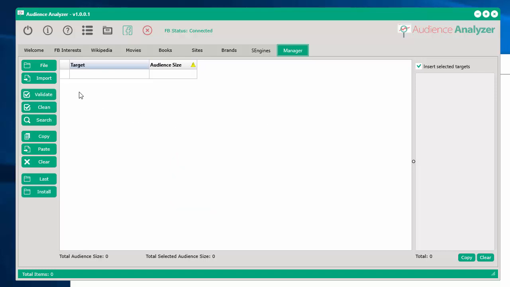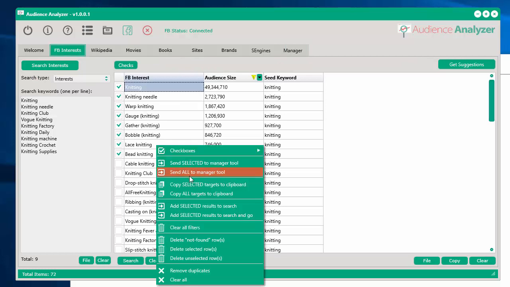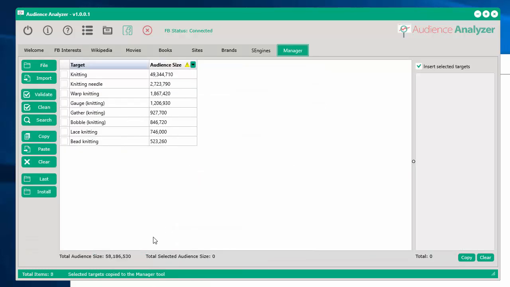Another thing I want to show here is, let's say we send these keywords over to the manager tool. You'll notice at the bottom here we have some convenient stats. This gives you the total audience size for all of the targets that are inside the list. And here are the total selected. So if you start selecting some, it'll give you the total size here. So it gives you an idea of the total audience size before you start pasting these into your ad campaigns.